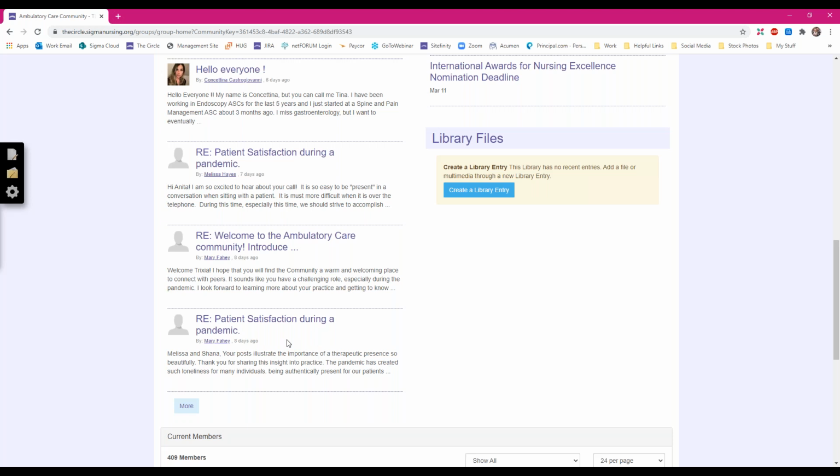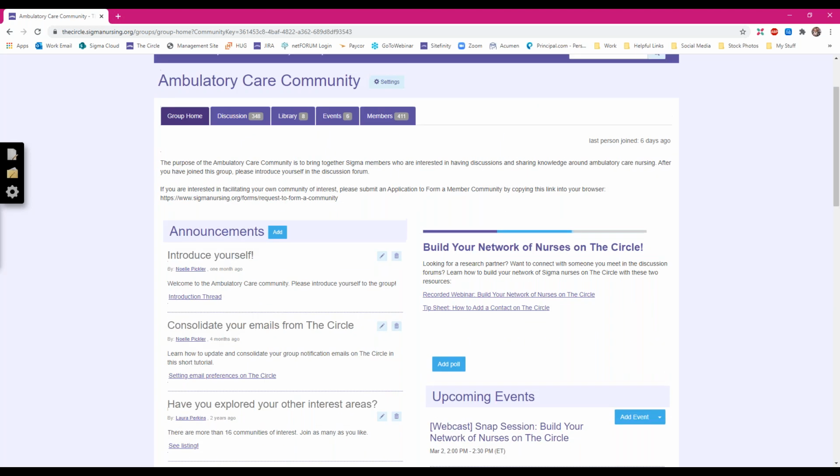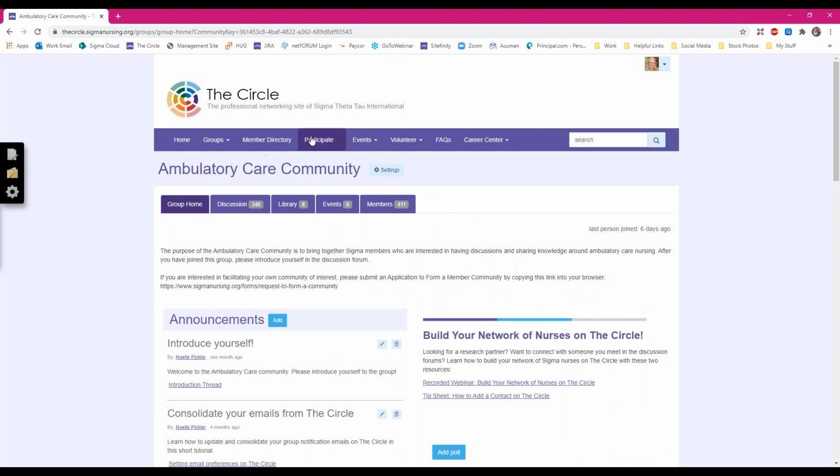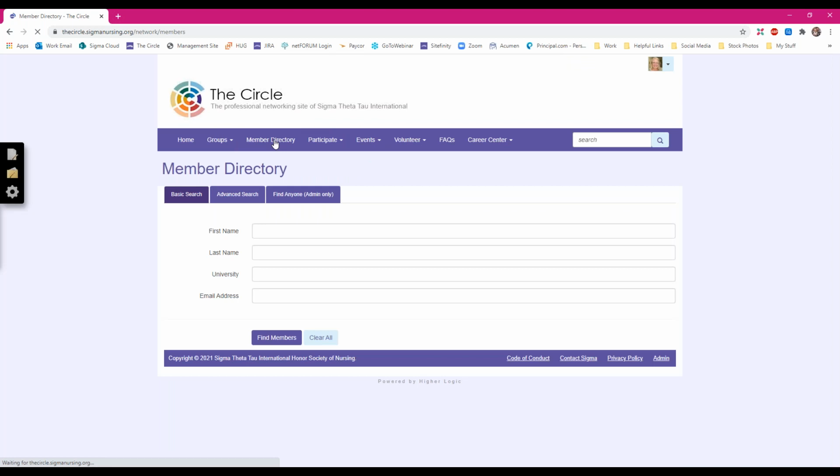Another area that makes it really easy for you to connect with other nurses on the Circle is the member directory. So to navigate to the member directory, you're just going to click the tab up here across the Circle homepage labeled member directory. This is a search function that allows you to find nurses by searching their names, universities, or email addresses.